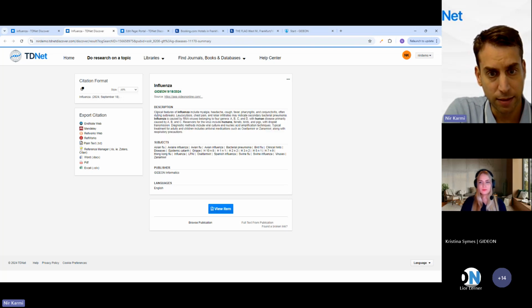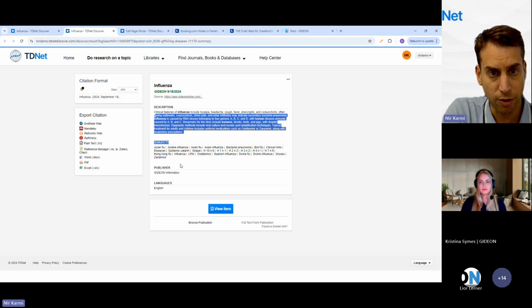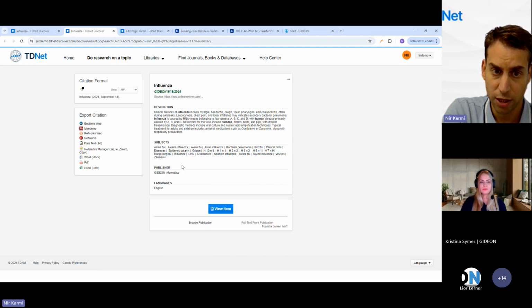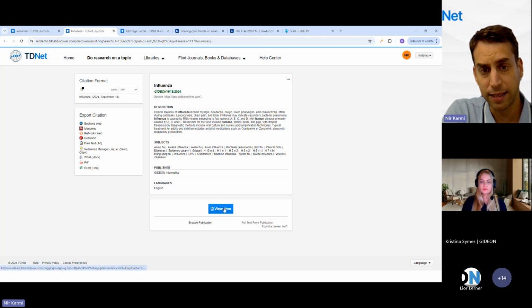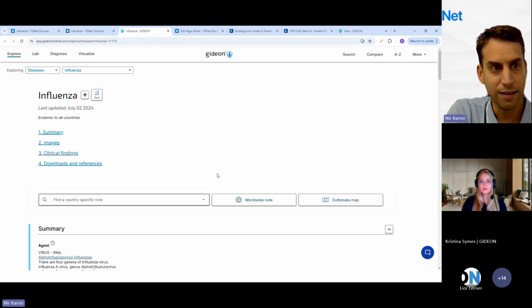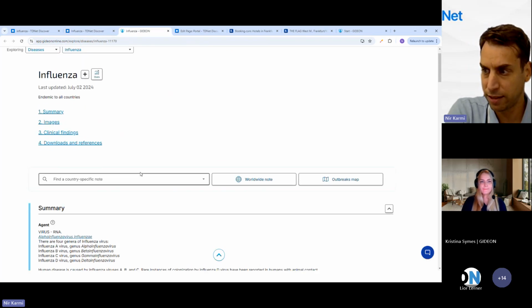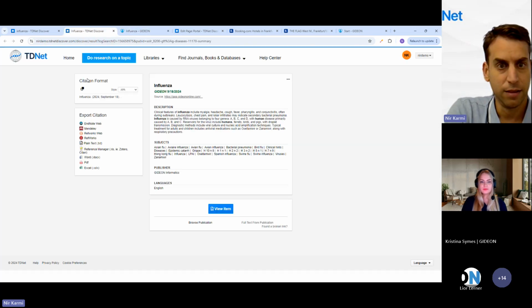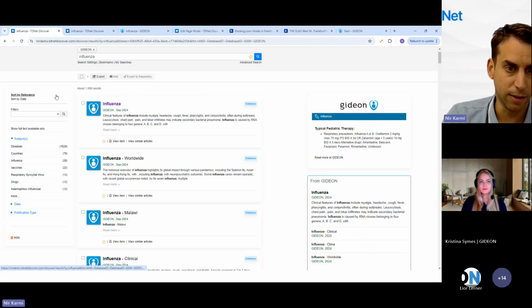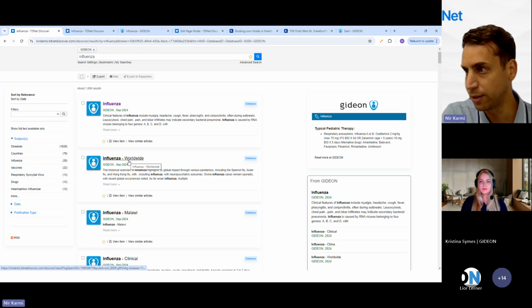Here we see a description that we index. We also get the subject, so you can also search for GIDEON items by subject, which is really important. And from here, you can get to the full content page on GIDEON. So if I click here, see how easy it is to get to the GIDEON platform and see the full content page on, in this case, influenza. So really, I would say the discovery experience is very easy and seamless for the user.